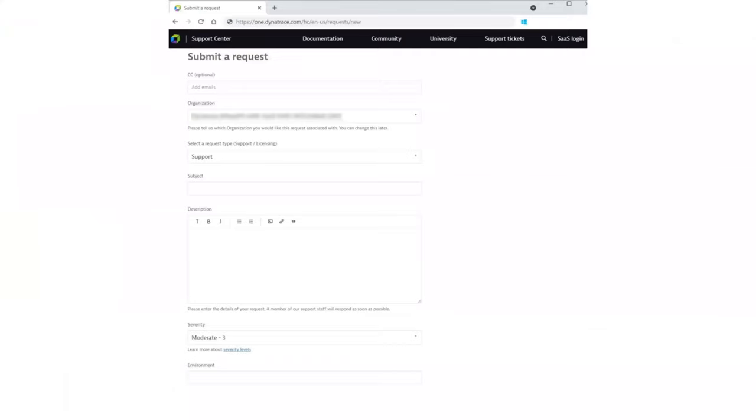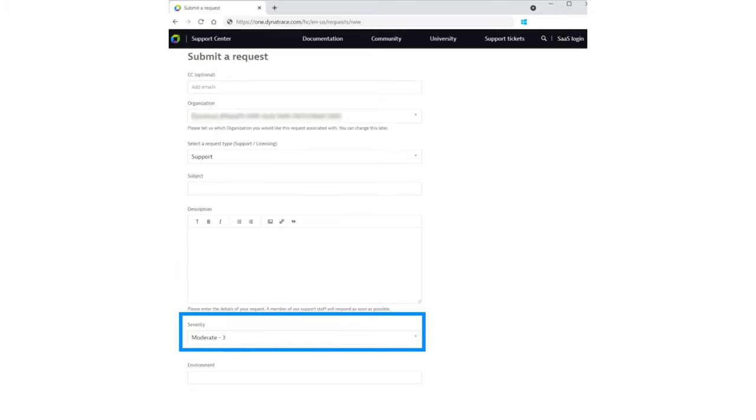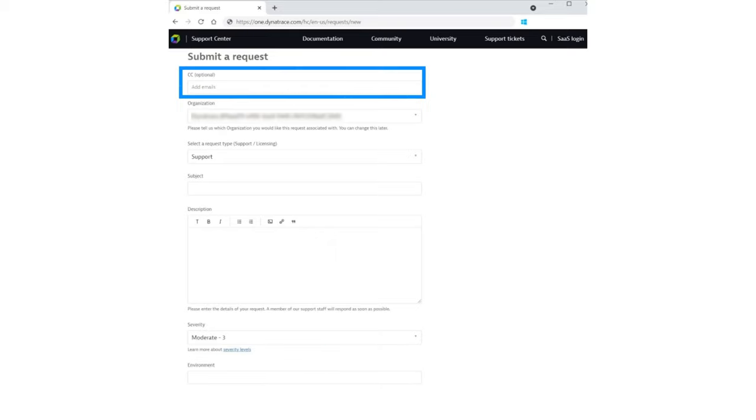Here you will fill out the request type, support or licensing, a subject, and description of your issue. We also ask that you define the severity of the issue, as well as specify which Dynatrace environment you're reporting this issue for. This page also gives you the ability to CC any other Dynatrace users in the CC box to collaborate and contribute on the issue.